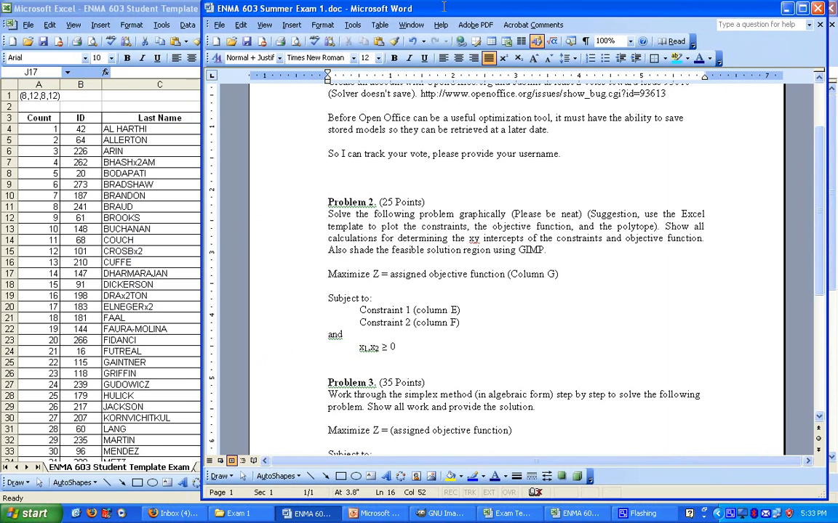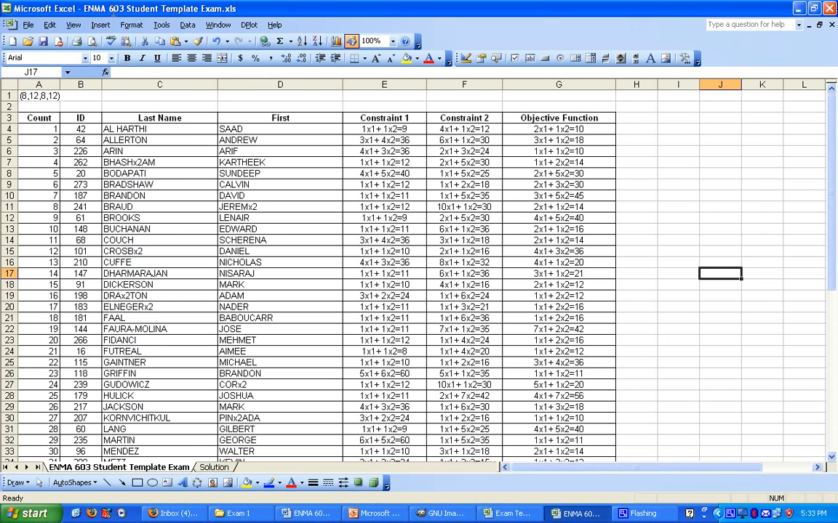What I would like you to do is go to the Excel file that I have posted, ENMA 603 student template, find your name, and in the columns E, F, and G, these are going to be the equations, the objective function, and the two constraints that you will use to solve the problem graphically.